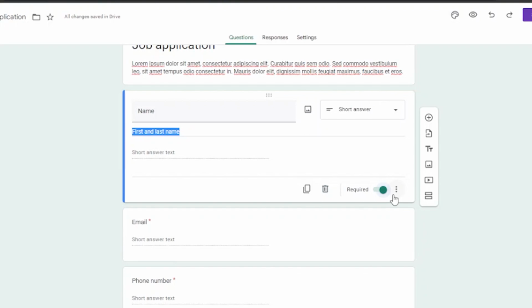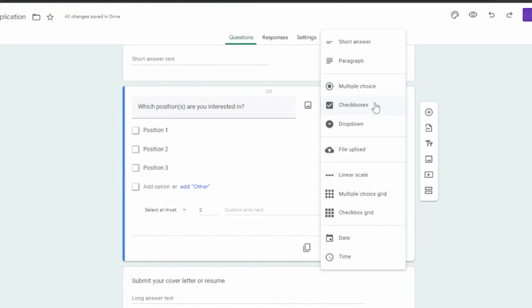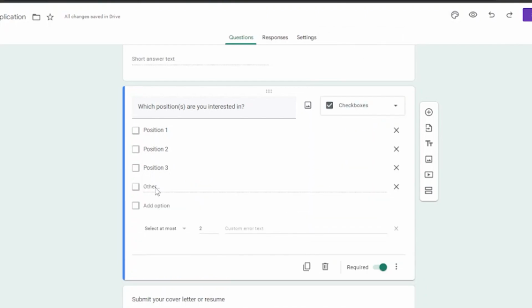After that, you can see which positions are you interested in: position 1, position 2, and position 3. So here now they have added the question as checkboxes. They have chosen checkboxes as the answers. That's why you are seeing position 1, position 2, and position 3 right here. To add another option, you can just click on add other, and you can type in position 4.